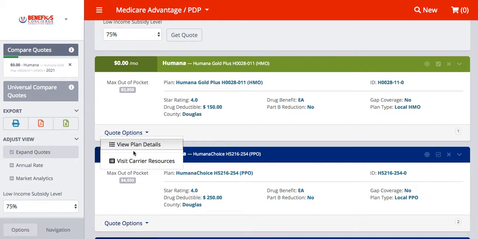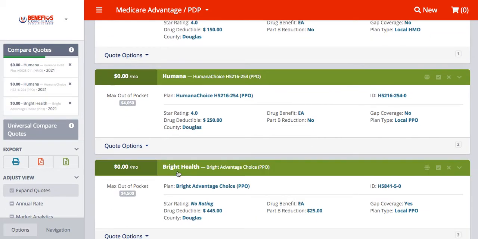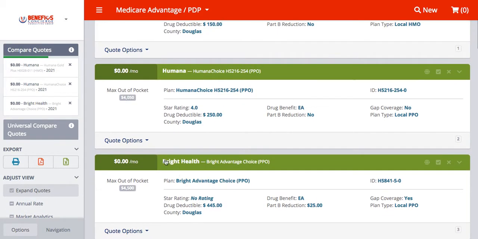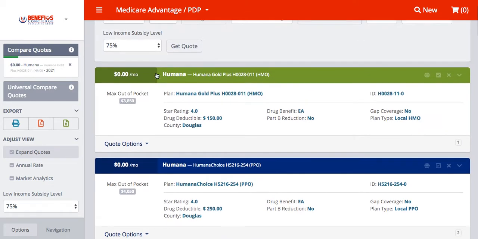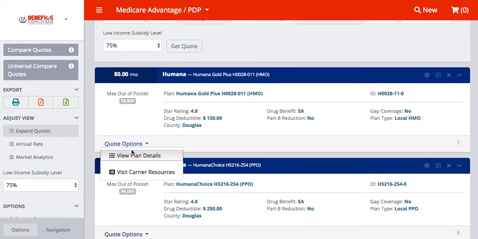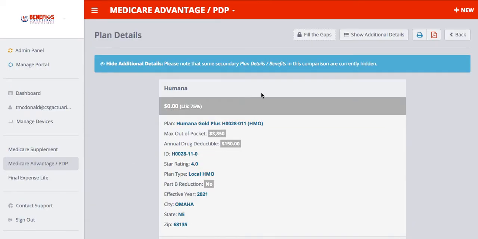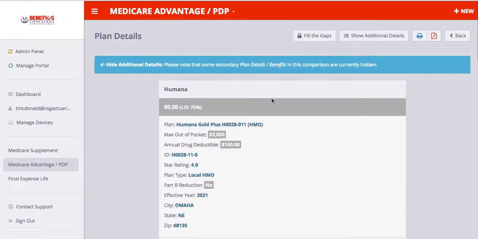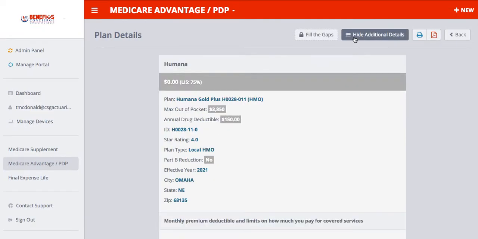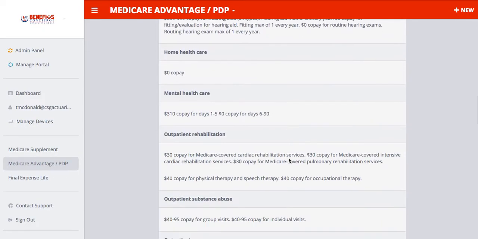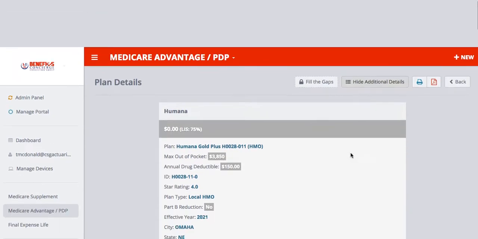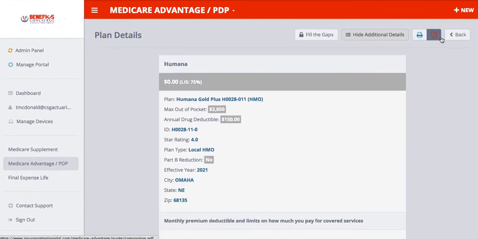Again, we can do this compare quotes by selecting up to 3 at one time, up to 5 at one time. I did 3 for the example earlier, but you can do up to 5 at once. We also have quote options to view plan details. So this will show us the plan details here. We can click show additional details to see the full plan details, and a lot more will show there as you scroll through. We could always do a print or PDF of just that single plan if we would like as well. So you can always just do the one plan if you'd like.